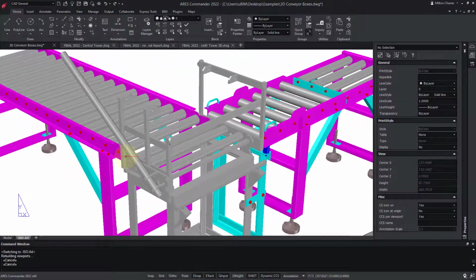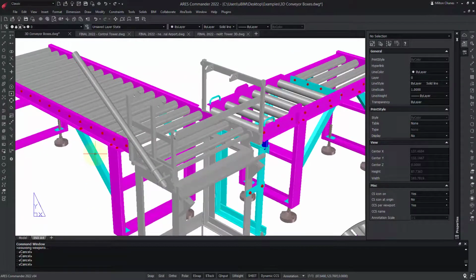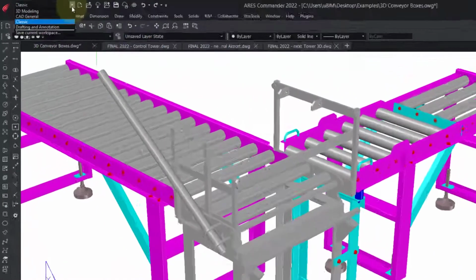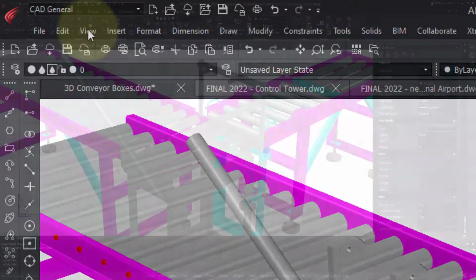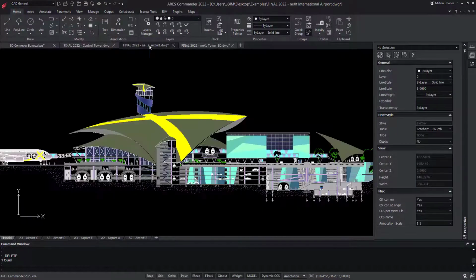And if you prefer to work with menus and toolbars, you can just pick the classic workspace. Most importantly, we will see in a minute that you can very easily create your own workspace. That said, you don't have to search for features in the ribbon.